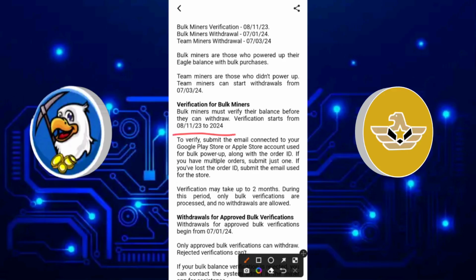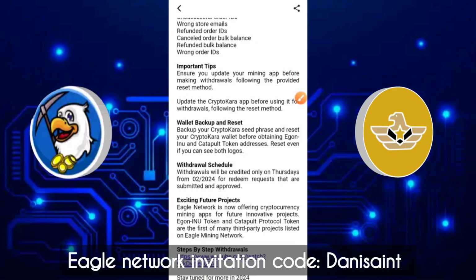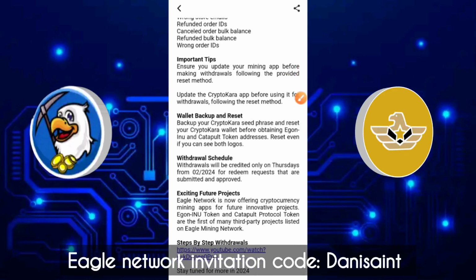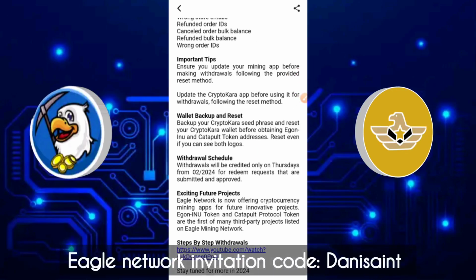All right, just like I told you before, 2024. So this is basically it, guys. And for those of us who are planning to withdraw bulk miners, make sure that your Cryptokara wallet is updated properly. If not, you might run into complications.